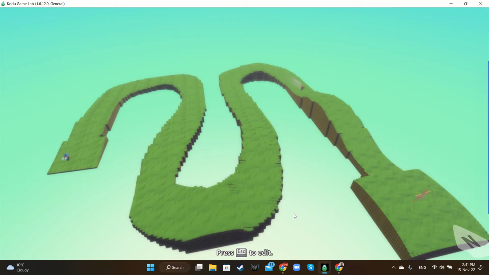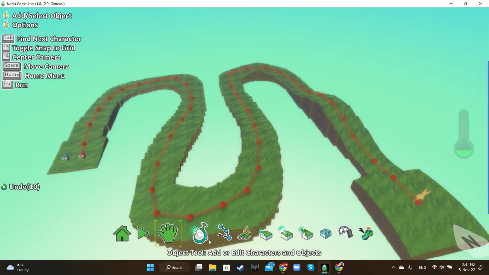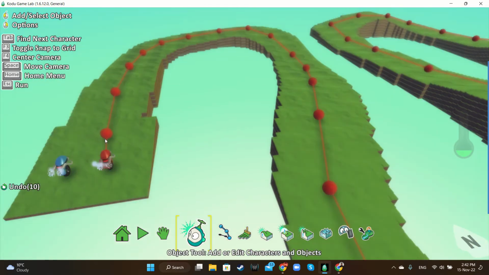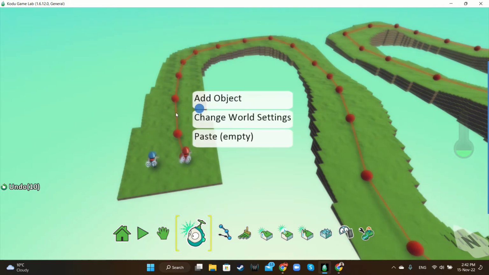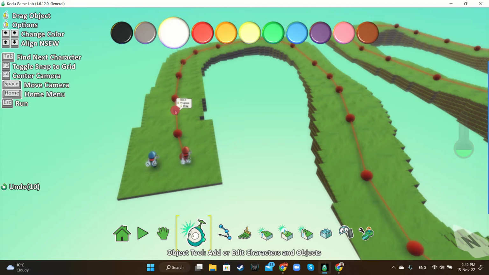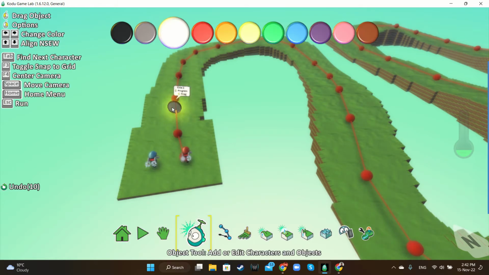Now the mountain. This is the riskiest part. Let's see. Good. Perfect. It worked. Great. Now, I will add some coins because in this game, as you can see, we also have coins. So here, add object. I choose the coin. Let's make it bigger. Good. Let's change the color.